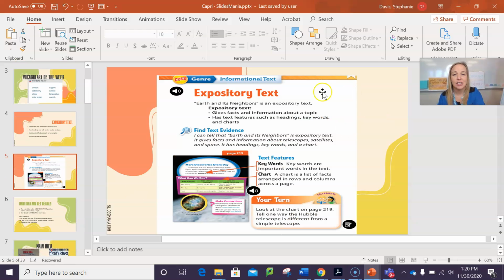So for instance, today we are going to read a story called Earth and Its Neighbors. And you're going to see keywords that are bolded. You're going to see a chart. You'll see photographs. Okay, and you'll learn facts and information about Earth. Alrighty, using keywords and those headings. So remember, expository texts are stories or information that is true and accurate.